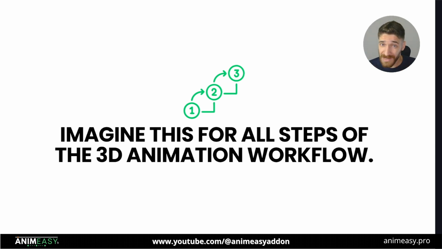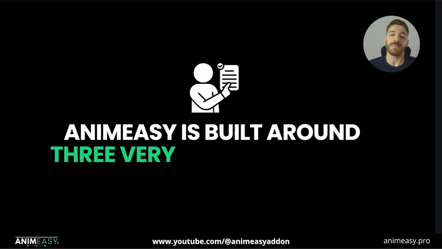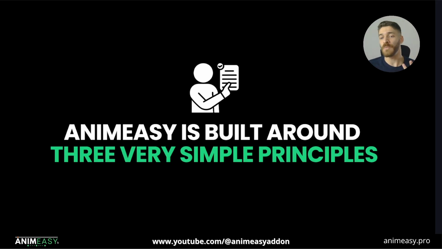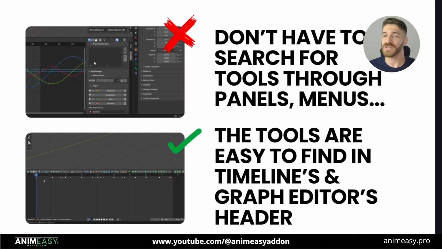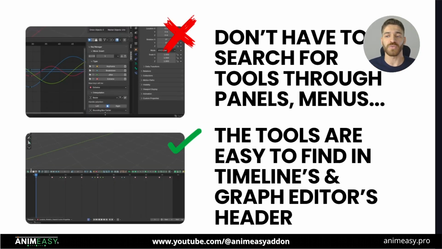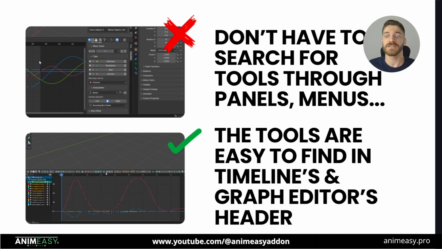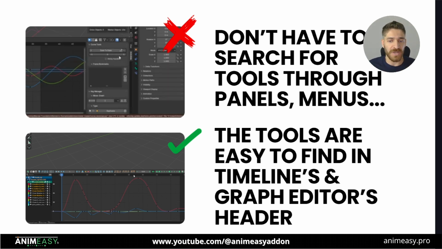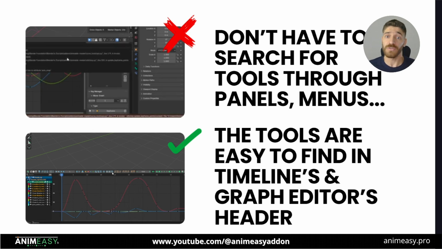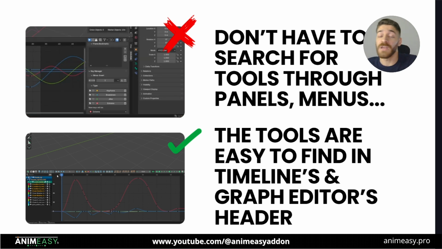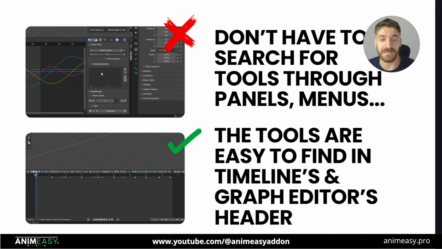So with this in mind, we can go on to the main thing, which is that AnimEasy was built around 3 very simple principles. It's easy to find. First of all, you don't need to search for the tools through panels and menus. The tools are easy to find in the timeline and Graph Editor header. They are always there in the timeline and Graph Editor header, so you do not need to search for them in different places. They're always there and very easy.